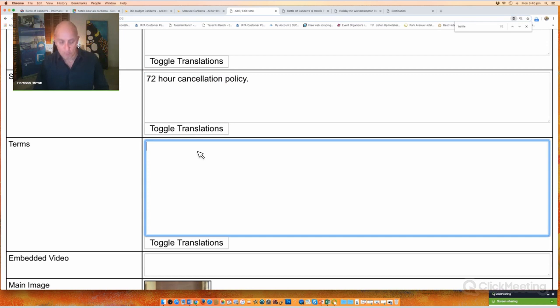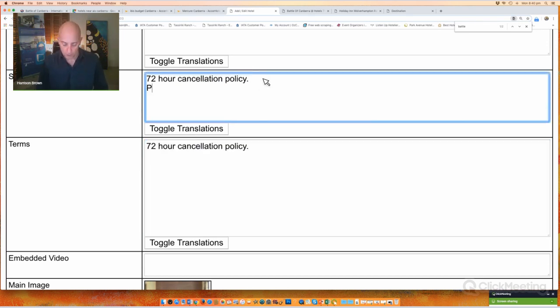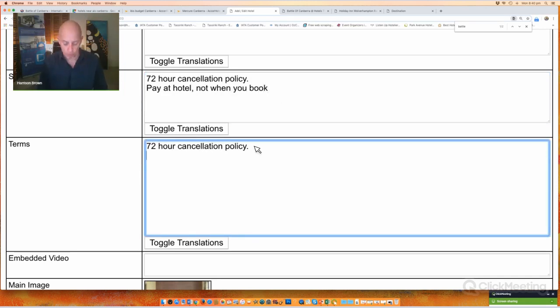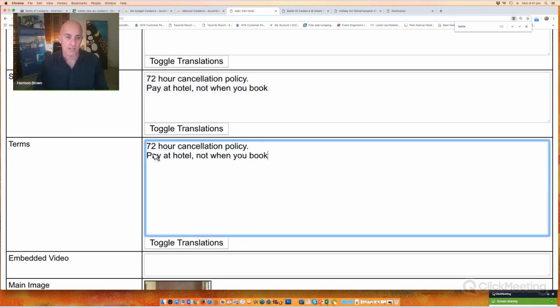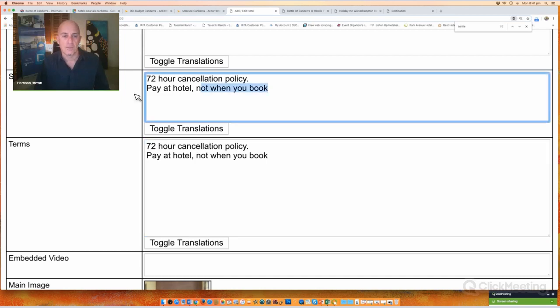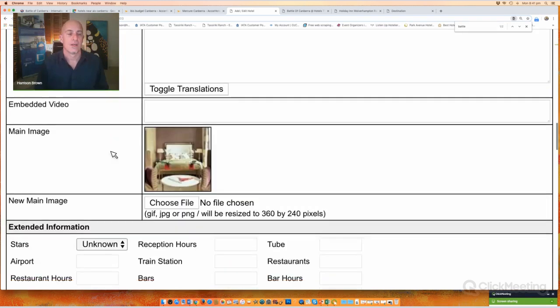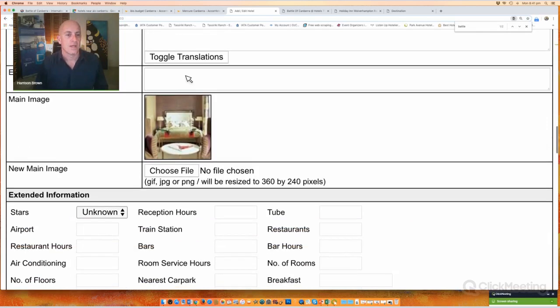And any other terms, advance purchase, you could put pay at hotel, not when you book. But once again, you might get rooms that are pay in advance and you get a cheaper rate. So once again, don't be too strict with what you put down here. You can actually, when you enter a different room type, add it so it actually personalizes it around that. Okay, so that's all we need for terms.